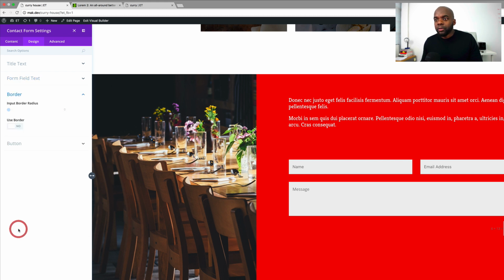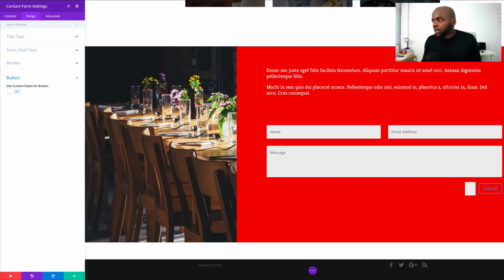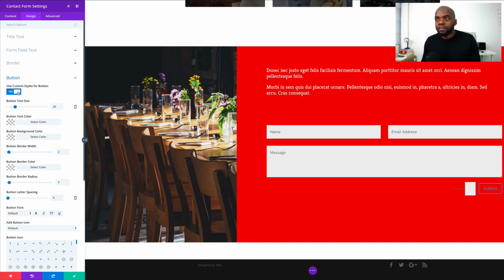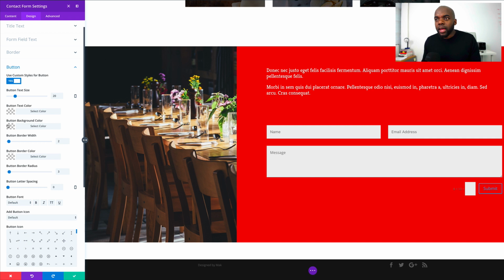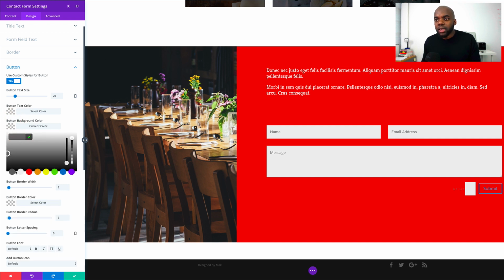And then I'm going to come over here to border. And again, for the border, you can actually use border and add a border color. So just to keep it simple, I'm going to leave it as it is. But the only thing I'm going to fix here is the buttons because I don't like the way it looks on this red background. So again, let's activate use custom styles for button. And then what we need to do is to add a background color. So we're going to come over here to button background color and let's make it white.